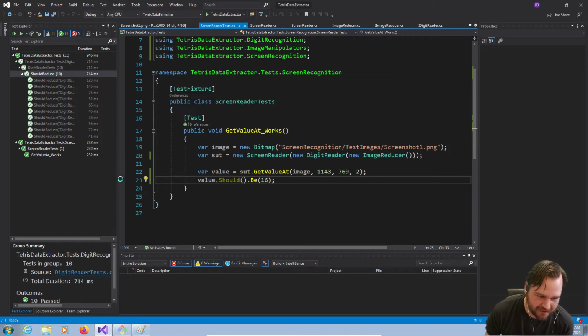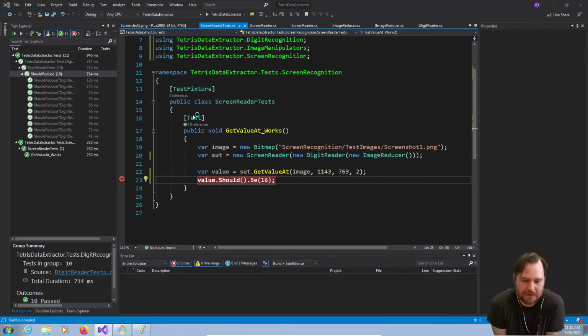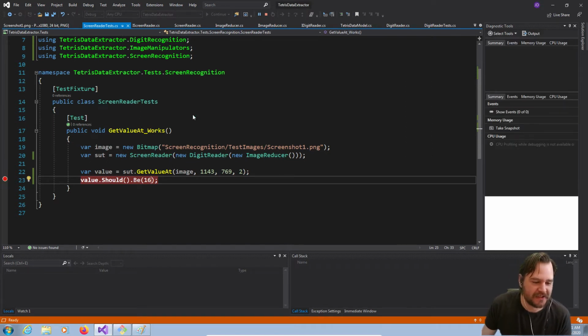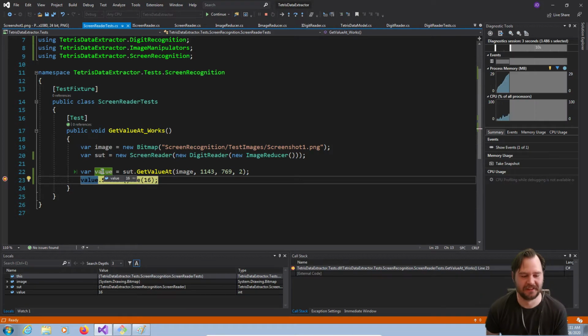Oh, let's debug it. I mean, I already got the green check mark, so I know it works. There's just something satisfying to see the value be 16. Oh, folks, we just read the value 16 from a screenshot.